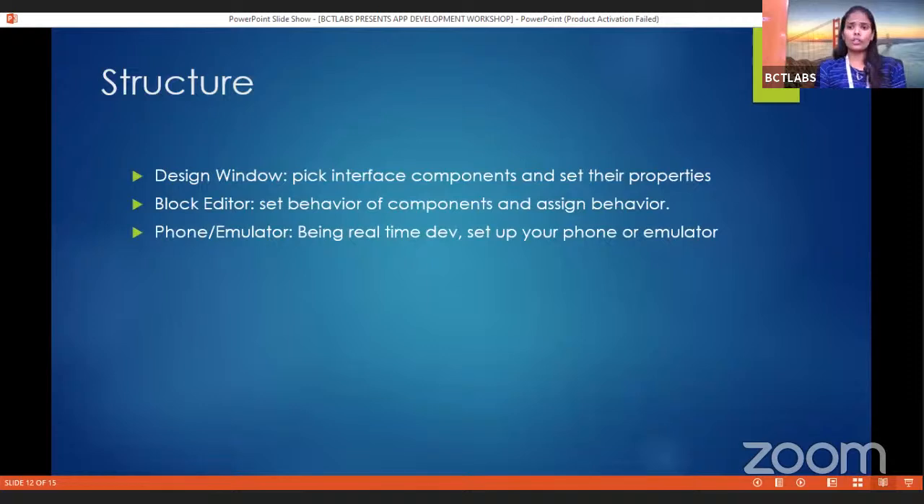The structure of making this: first is design. We have to design a window first, decide what components it needs and how they are going to work, and set their properties. Then we go to the block editor and set the behavior of the components. Then we connect with the mobile emulator to use it in real time on your phone.